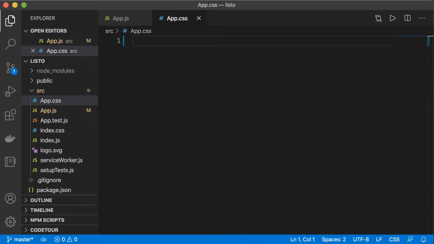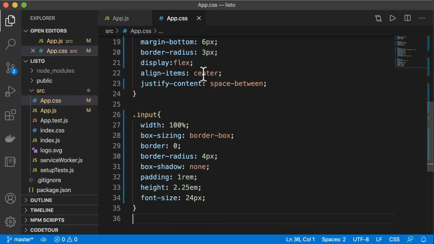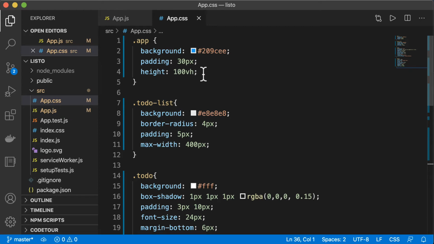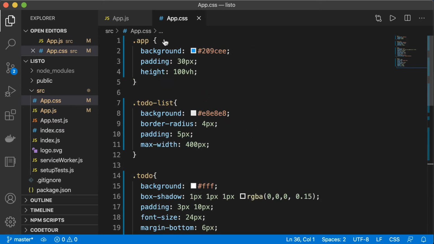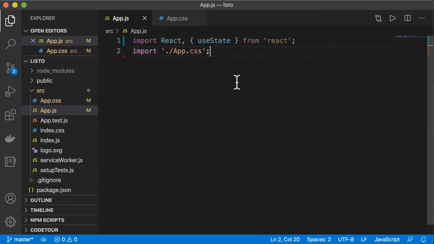I'm going to delete it, and I'm going to bring in some styles from a file that I created previously. So you can see here, this is the style for the app, the to-do list, the to-do, and the input. That's all we need to do with that.